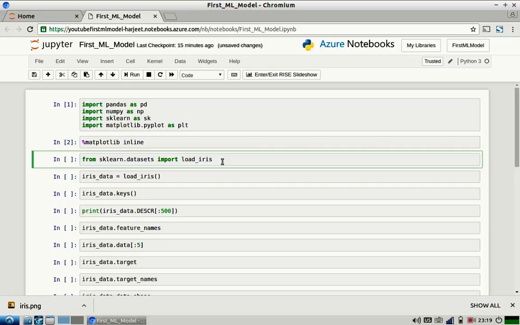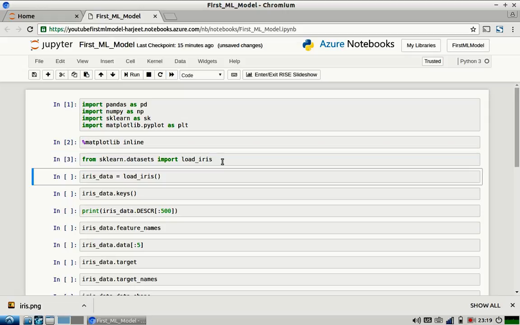Now, scikit-learn comes with a lot of data sets which you can use to learn. It comes with the breast cancer data set, the housing price data set, the iris data set, and the digit recognition data set. So, a lot of data sets. We are going to use the iris data set. So, let us load the data set.